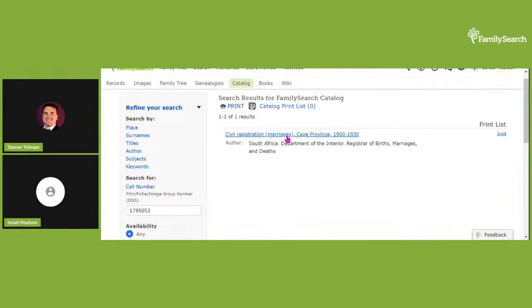So this is a film number, and it is currently located in the Granite Mountain Record Vault, and this is the film number. We currently do not remove records from the Granite Mountain Record Vault. And so the way that you can view this is if you go to the format.